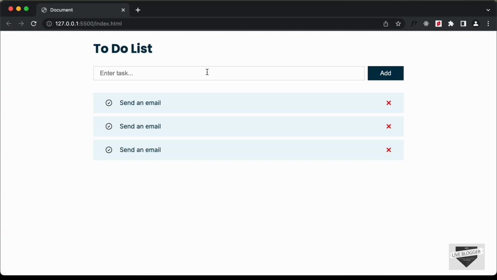So we need to add the functionality of adding the tasks over here when we click on this add button after entering the task over here. And then we need to add the functionality of making a task complete by clicking on this complete button, and it should have a different styling. And then we need to add the functionality of removing the task when we click on this remove button. So we're going to do all of that in this video.